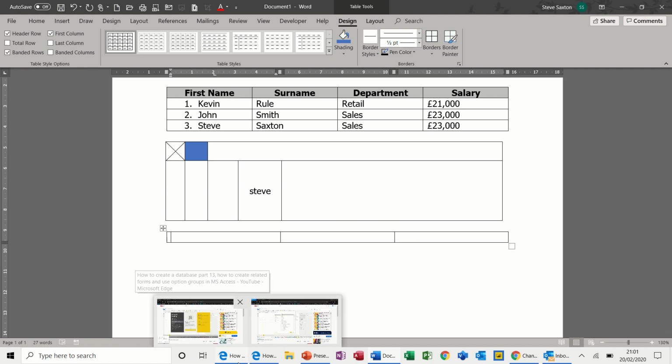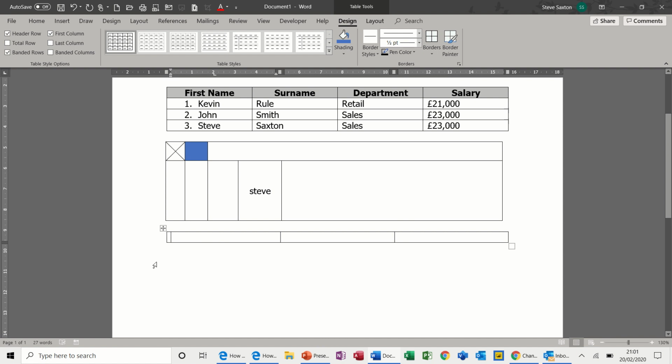What happens when you press tab, which is what you would normally do to jump from one cell to another, is that it doesn't go to the tab. It just creates another row and jumps from one cell to another. It doesn't go to the tab.